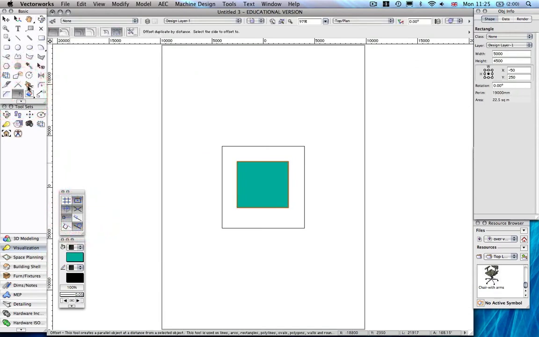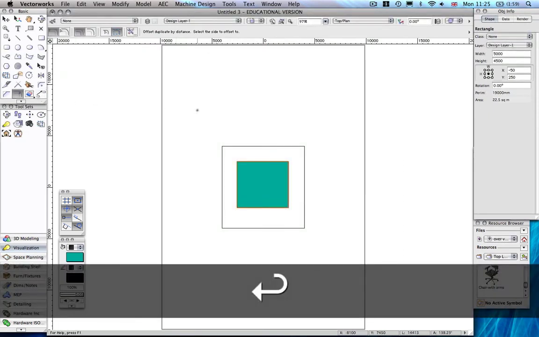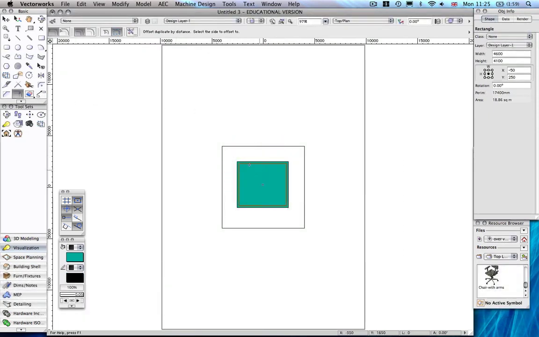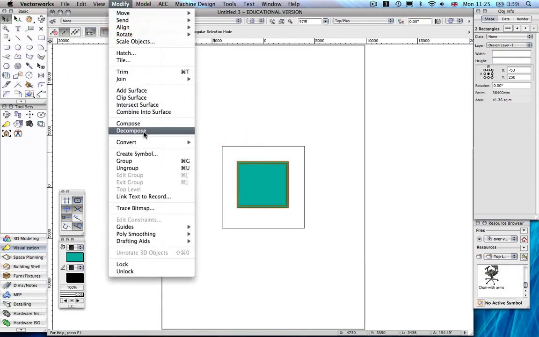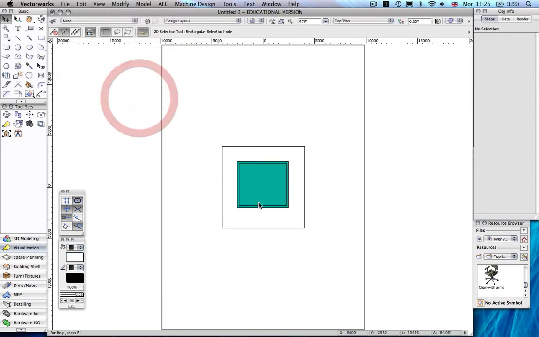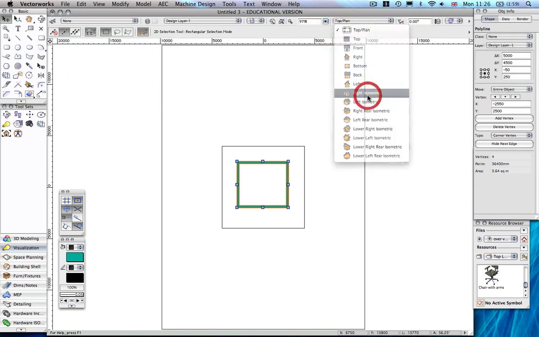And I'm going to make a new shape inside that, 200 mil smaller, with the offset tool, like so. And then with the 2D select tool, selecting both objects to modify and clip surface. That allows me to delete the center shape, and now I've got an object which will be the start of my walls. So again, quick look at that in 3D, right isometric.